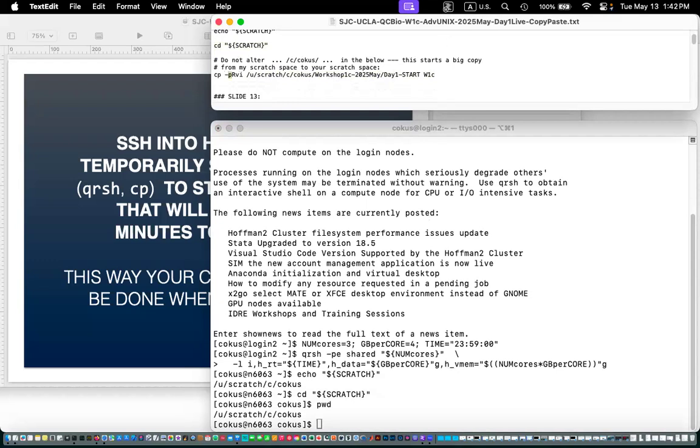The -p option preserves permissions, so execute bits on shell scripts and stuff like that will get preserved. And the source directory where everything's going to come from is in my scratch space, /scratch/c/cocos/workshop/1c/2025/May/day1/start. And the directory we're going to put them into, in your own scratch space, is w1c.